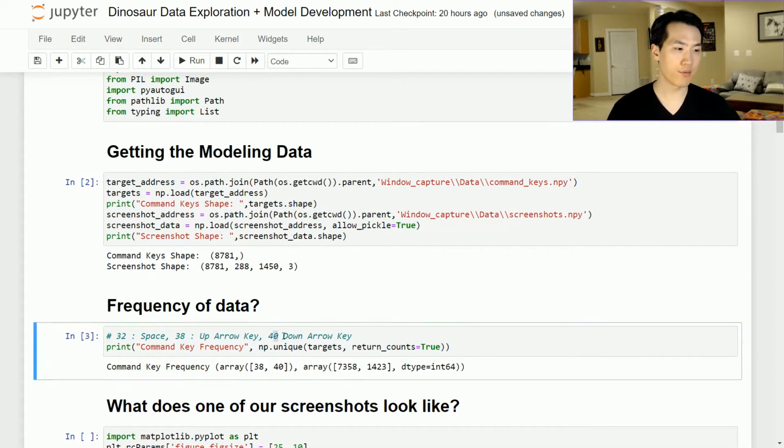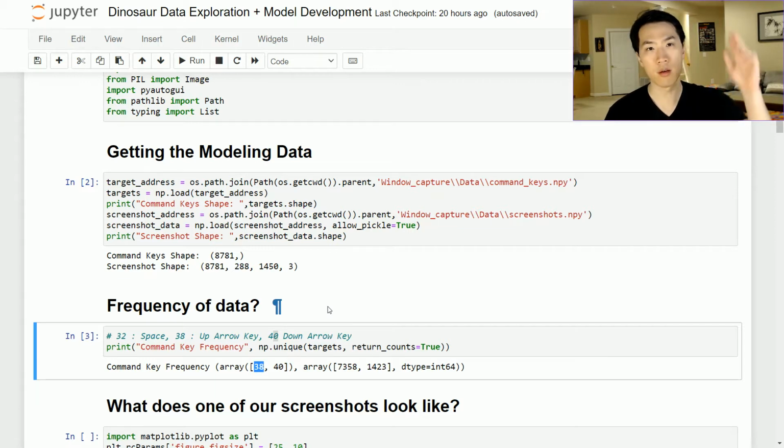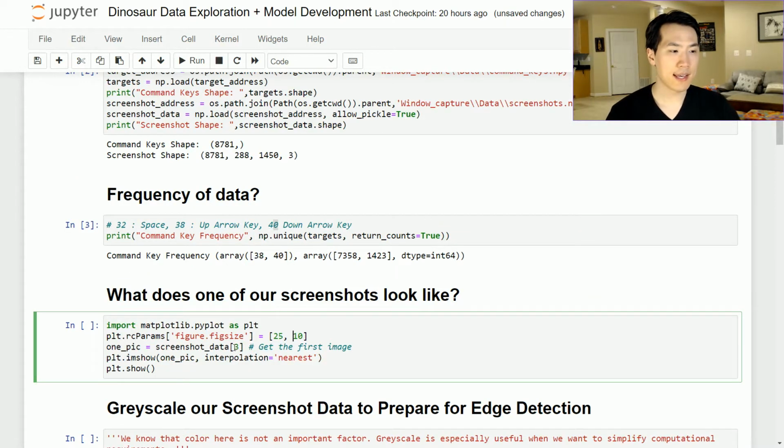And this is just the frequency. As we can see, it's sort of imbalanced. The 38 value represents the up arrow key, and the 40 value is the down arrow key. So let's go ahead and take a look at what one of these actual photos looks like.